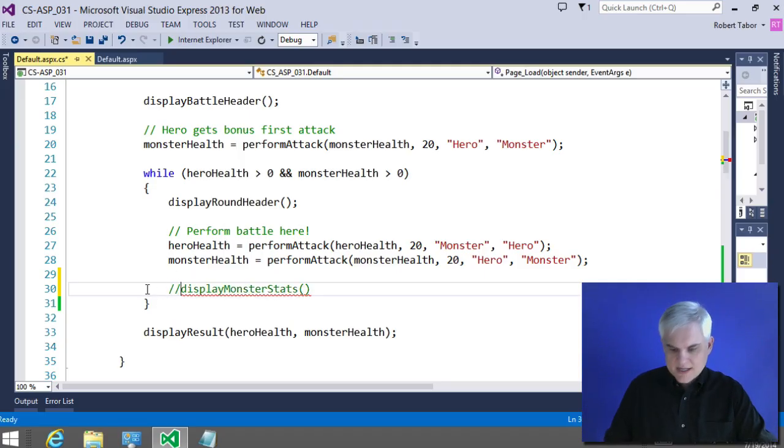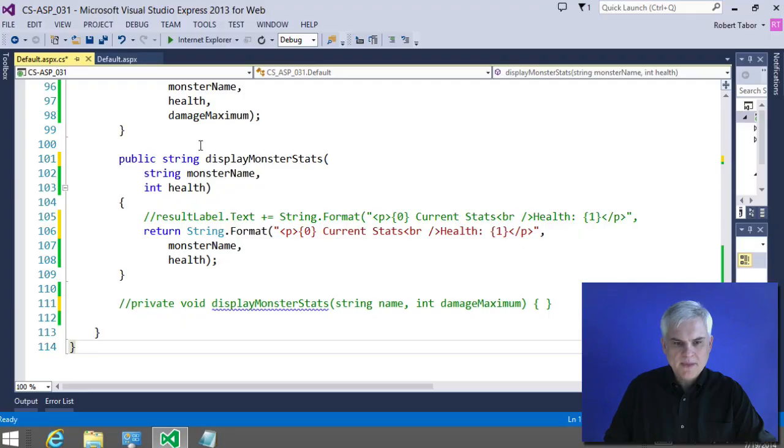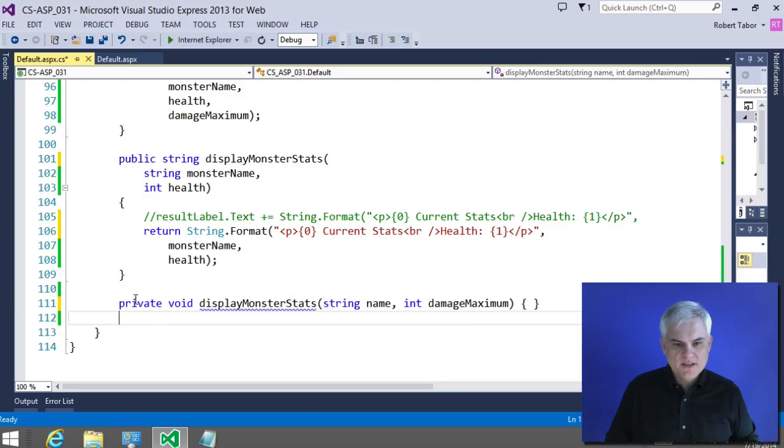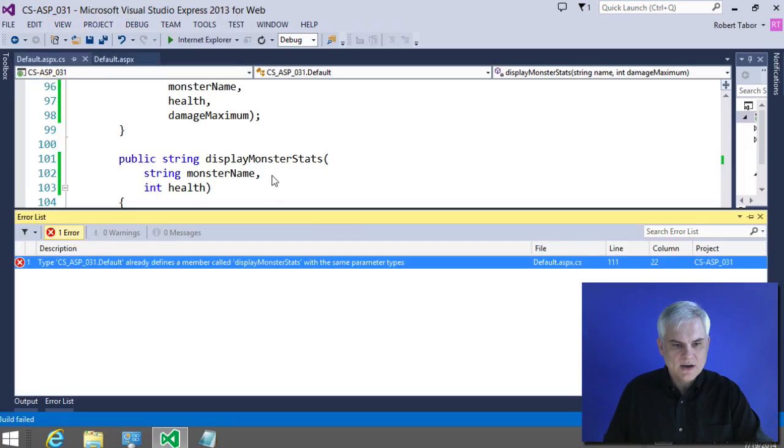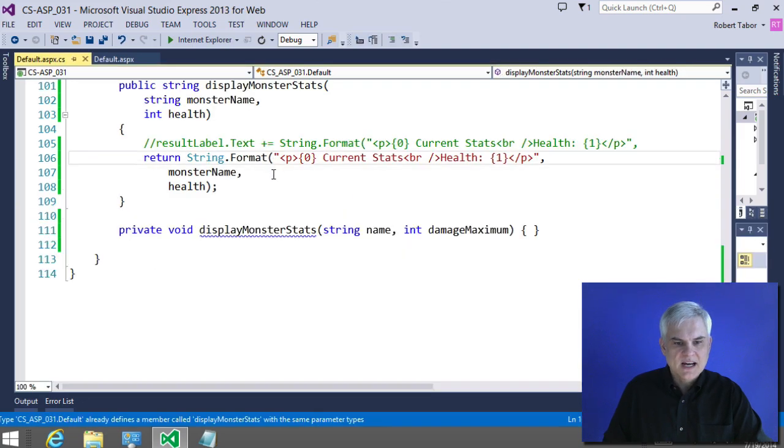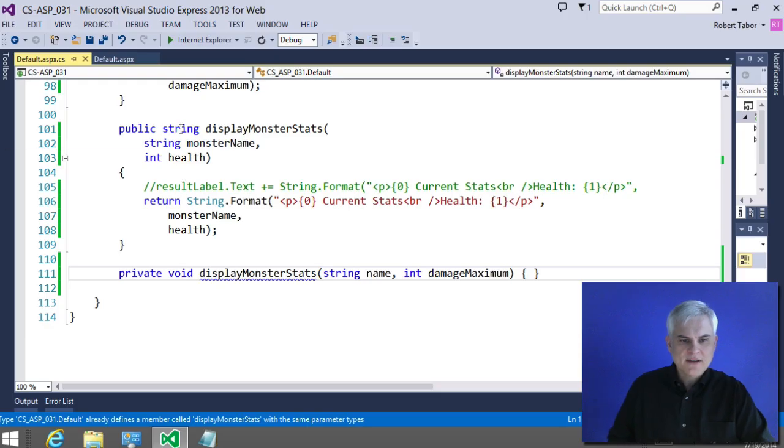Now, just out of curiosity, let's go back down all the way to the bottom. Now that we've fundamentally changed the return type, can we go ahead and create this version of the display monster stats that returns void? So let me attempt to build this now. And unfortunately, no, you still cannot. Even though they return different values, void versus string, they still share the same method signature, and so that's still not allowed. All right.